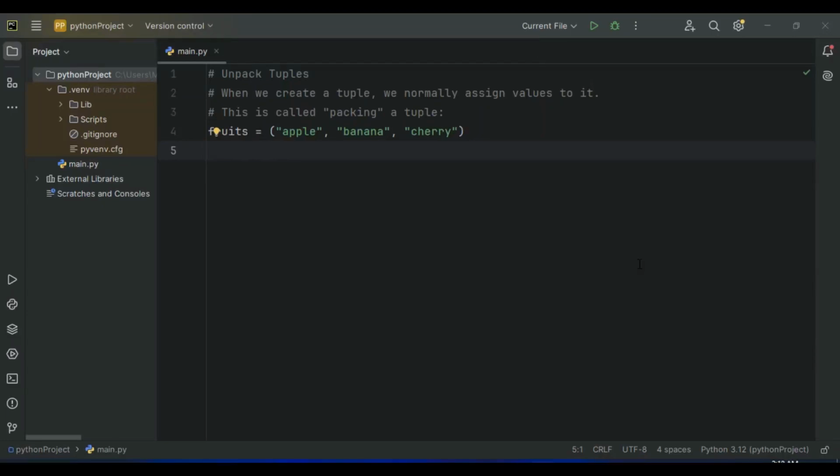In our previous video, we discussed how to update our tuple elements, and in this video, we're going to be talking about unpacking tuples. When we create a tuple, we normally assign values to it. This is called packing a tuple. But in Python, we are also allowed to extract the values back into variables, and that is called unpacking.